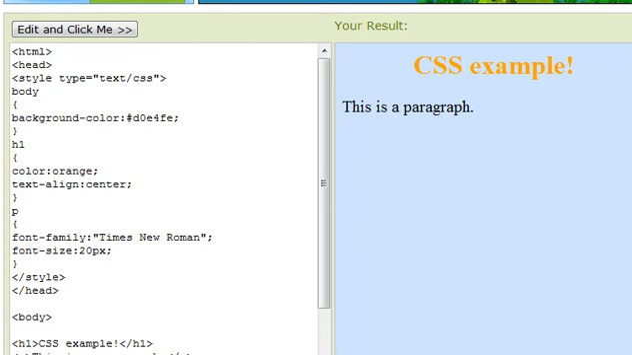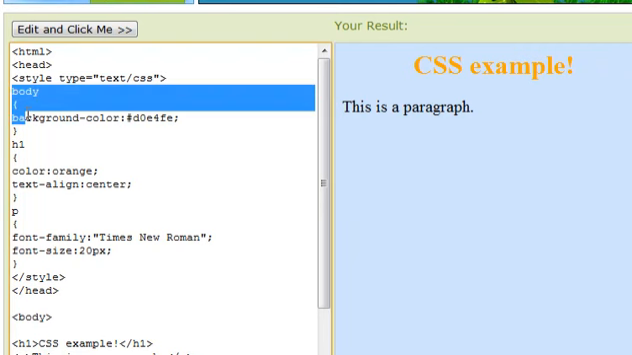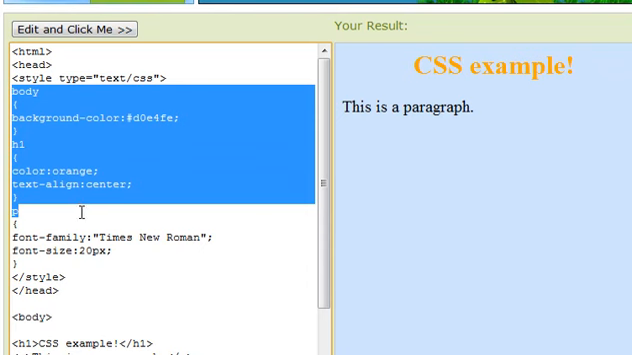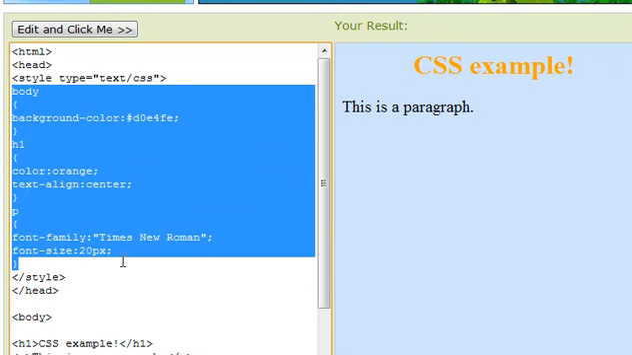Back to W3 Schools and the CSS, or Cascading Style Sheet, technology that we were looking at before. What we're going to do here is just take the actual style information and copy that with Control C. And I'm going to return to Notepad.